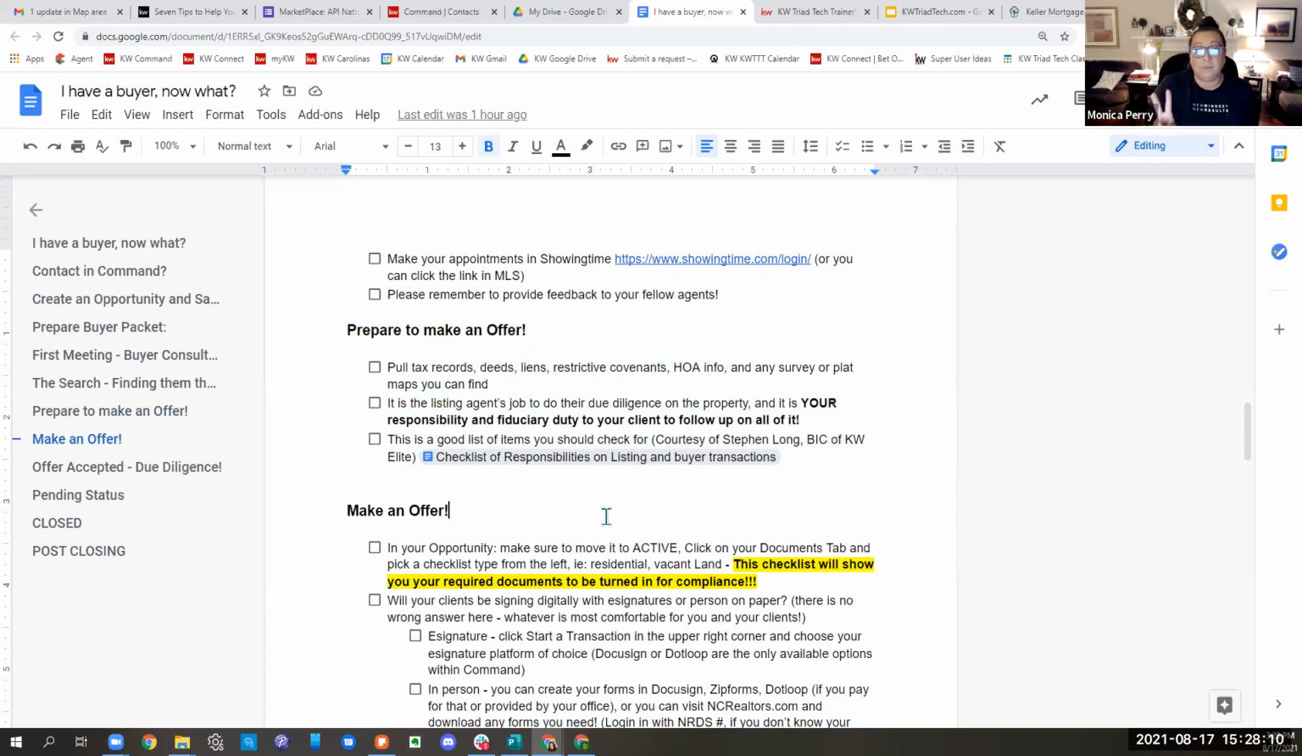Pulling tax records, pulling deeds, liens, restrictive covenants for a neighborhood, homeowners association information, surveys, plat maps, any of the things that you can find in conjunction with the listing that you're trying to put an offer on for your clients, you need to be pulling it up, right? So if the listing agent did not attach the disclosures in MLS, one of the first things you want to do is reach out to them and get your hands on those disclosures prior to signing your offer. Does anybody have any questions on that?